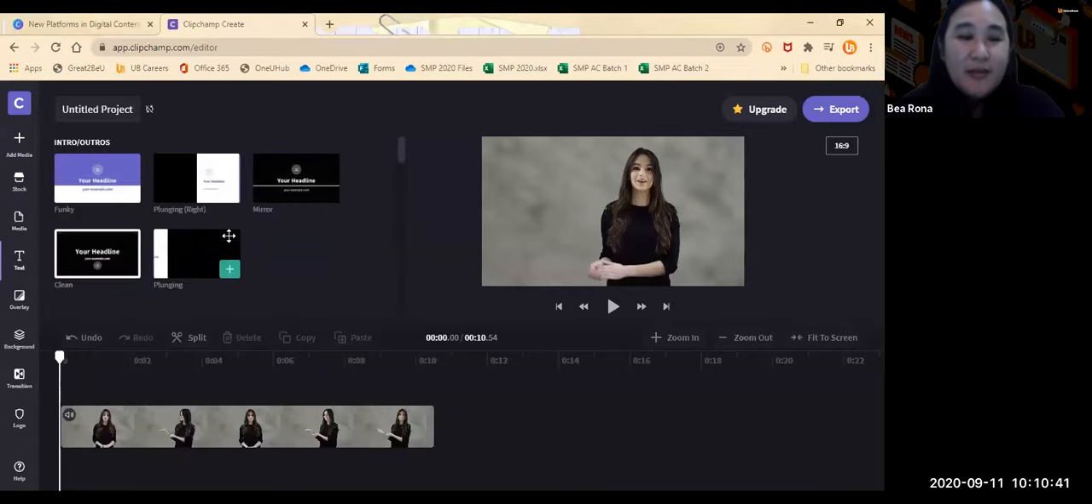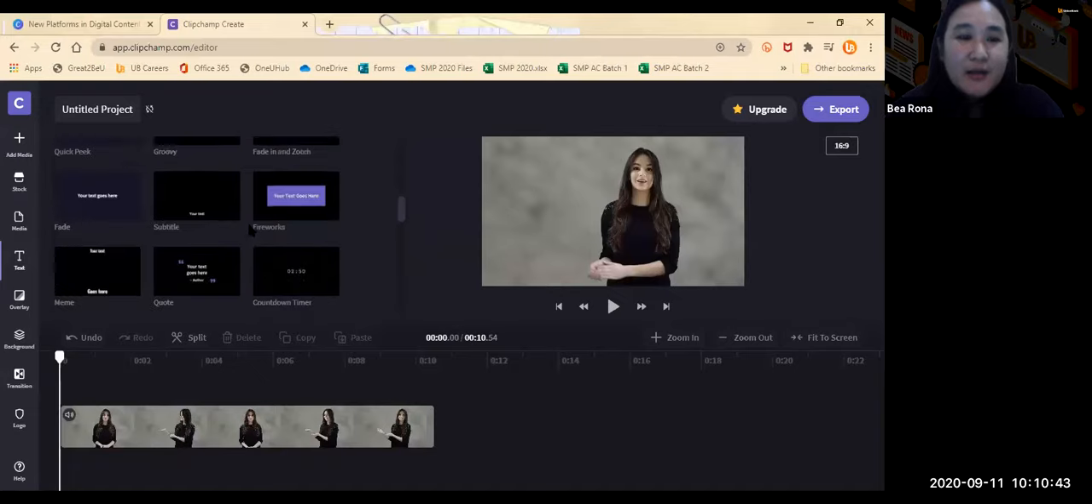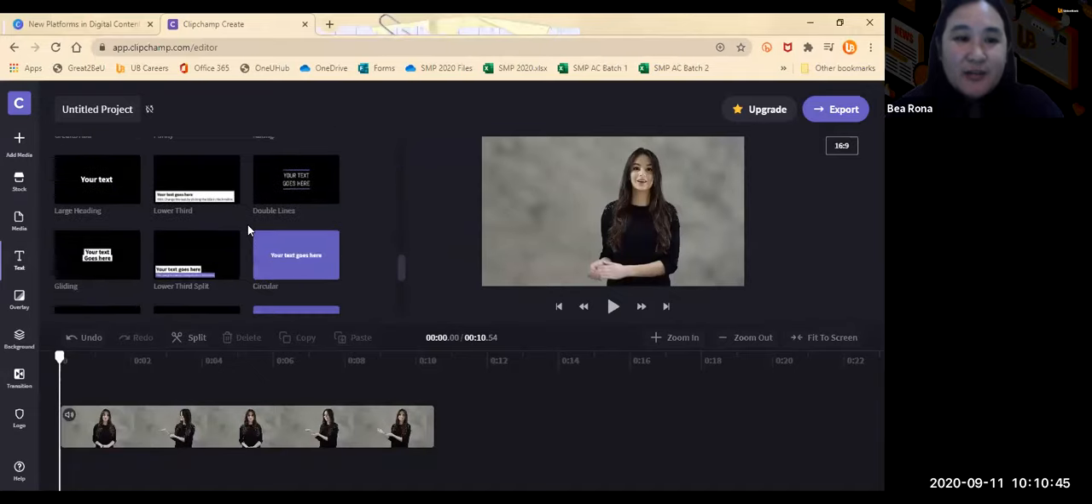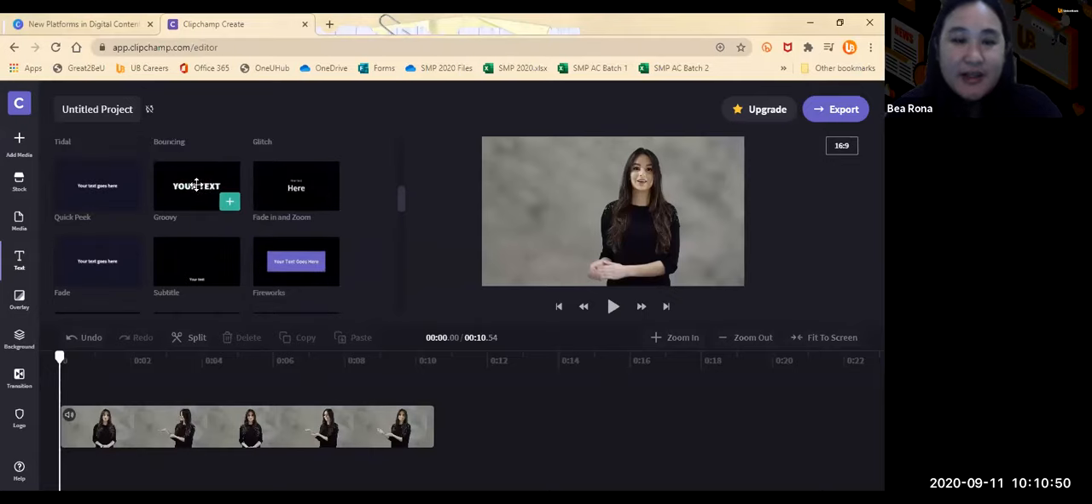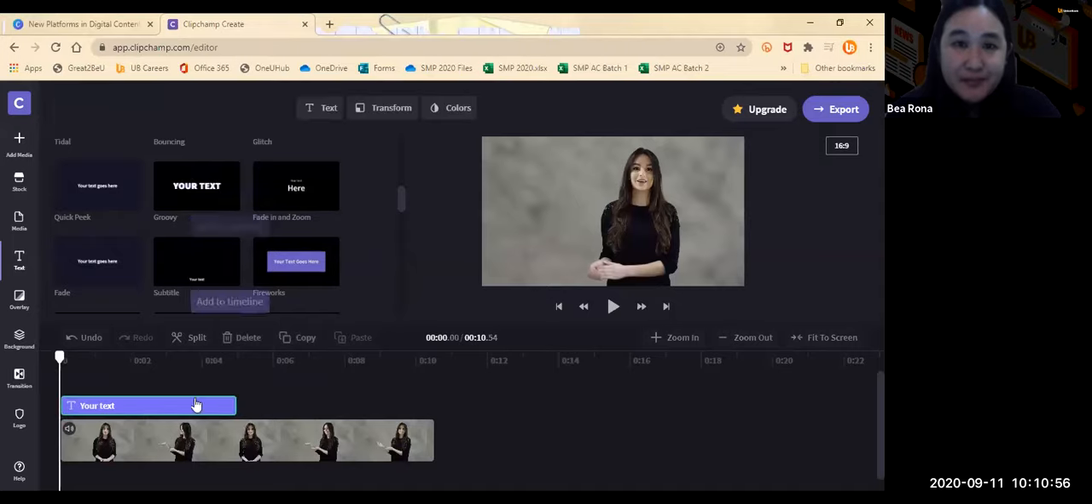So, meron din silang mga text styles na pwede nyong gamitin, but for sake of simplicity we'll use Groovy and then just click on the button to add to the timeline. Okay. If you can see, ito yung layers na sinasabi ko sa inyo kanina.